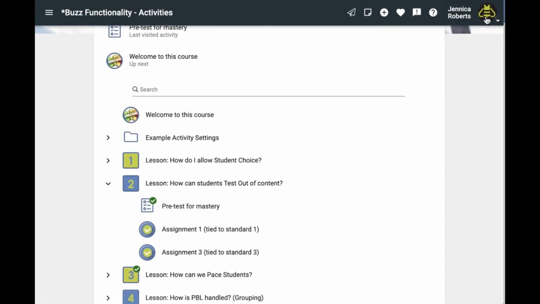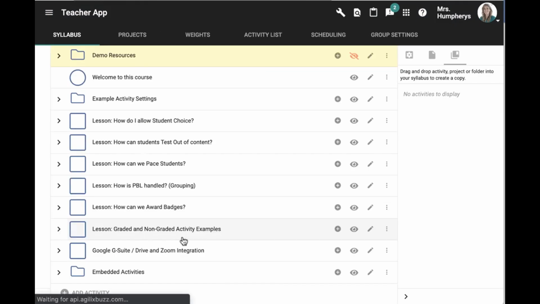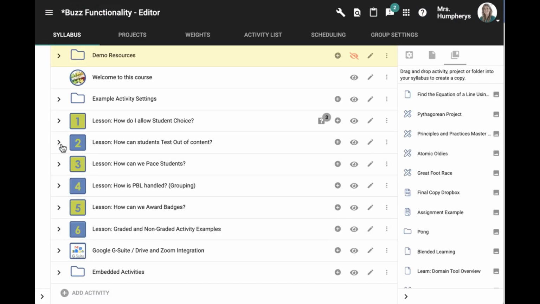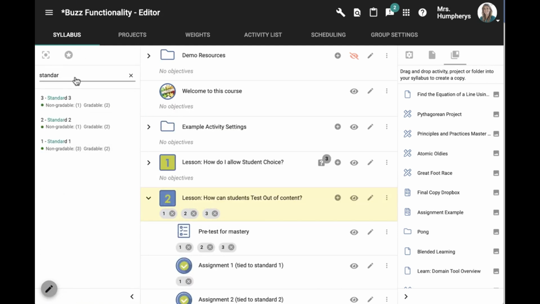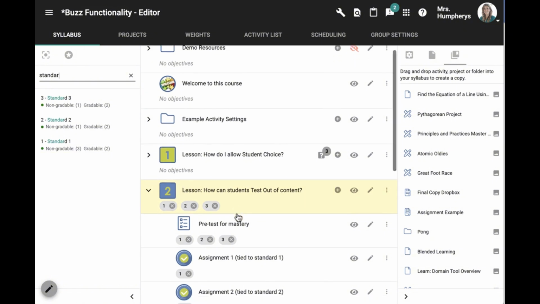Let's look at how to set this up as a teacher. We're going to go to the editor of that same course and into that same activity. In this course, I've created 3 fake standards, standards 1, 2, and 3. I have aligned those to this folder, 1, 2, and 3 here.